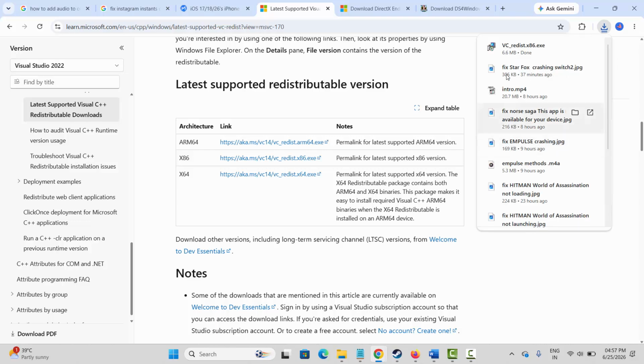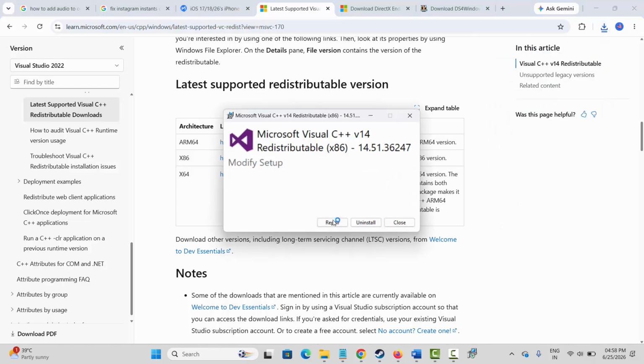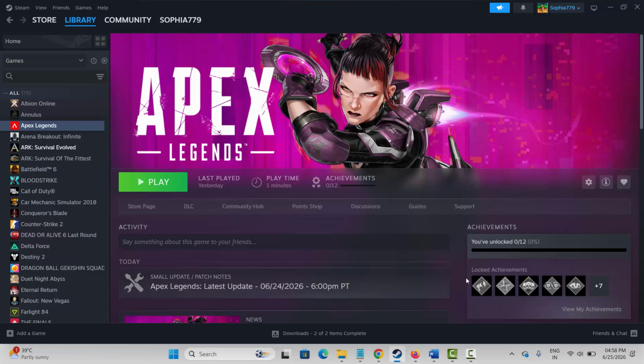You will get repair or install option. So click on repair, click on yes and wait for some time. Once you get set up successful message, close this. After that restart your PC and once your PC restarts, again log into the game and check if you can play it.